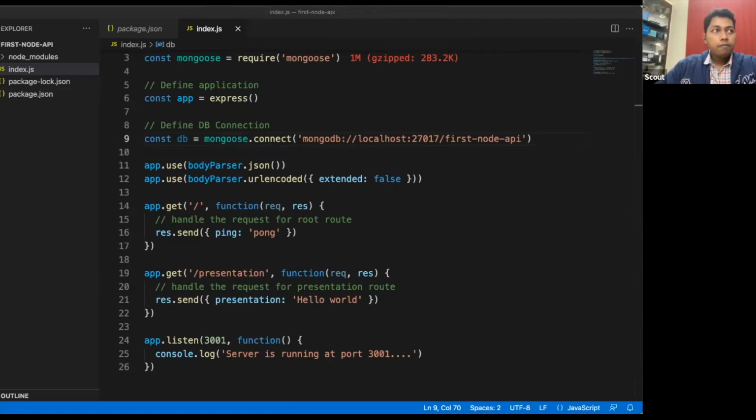Next, we have to define a schema in our application. Let me open the Mongoose documentation. As it says, everything in Mongoose starts with a schema. Each schema maps to a MongoDB collection.